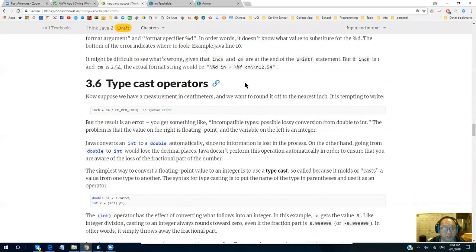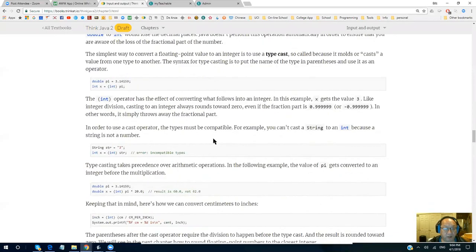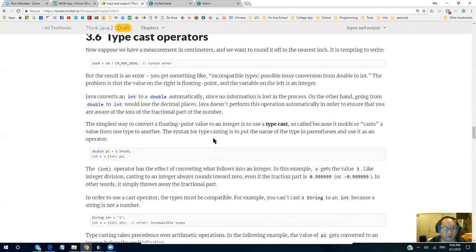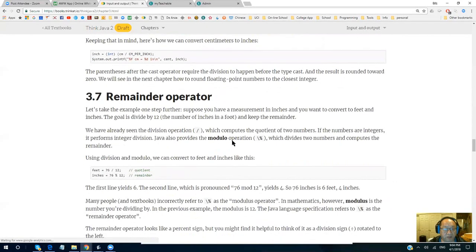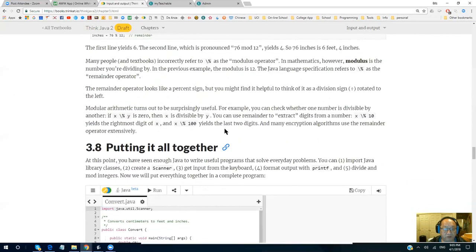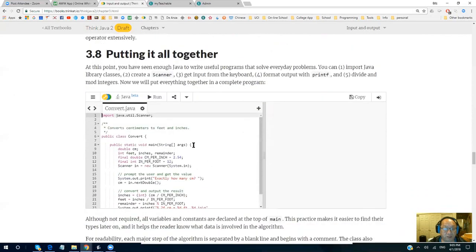So here are some formatting. You need to read these things. And then casting needs to convert integer to double or double to integer. And I discussed this before. If you have a table, you need to care about what can be implicitly cast and what will not. The remainder operator, the percentage. I discussed this before, right? I think so. The modular. Yeah. Then we put things together.